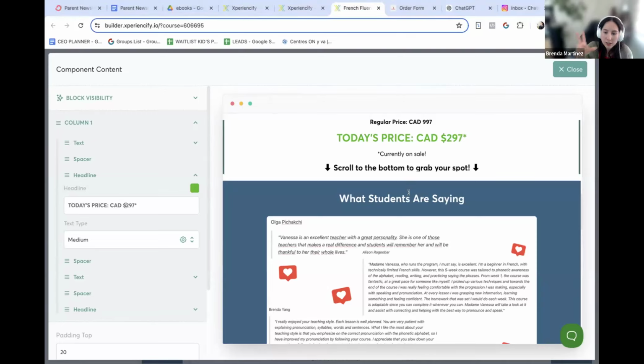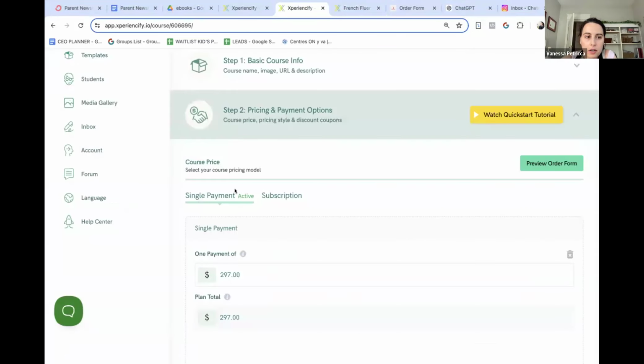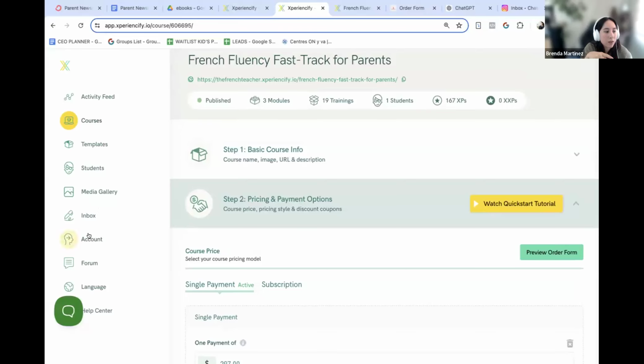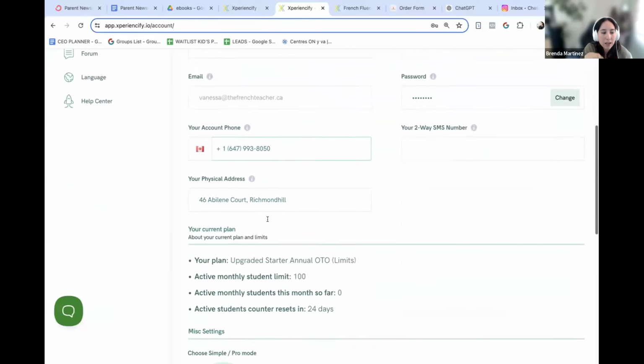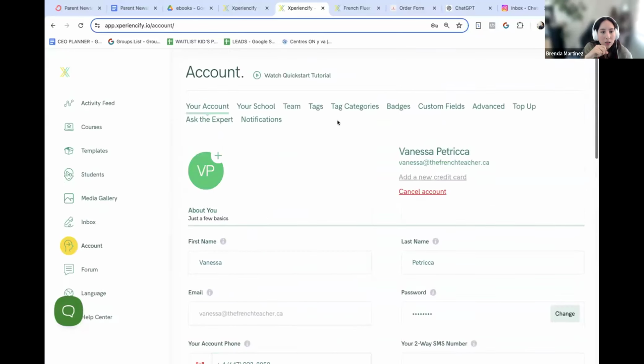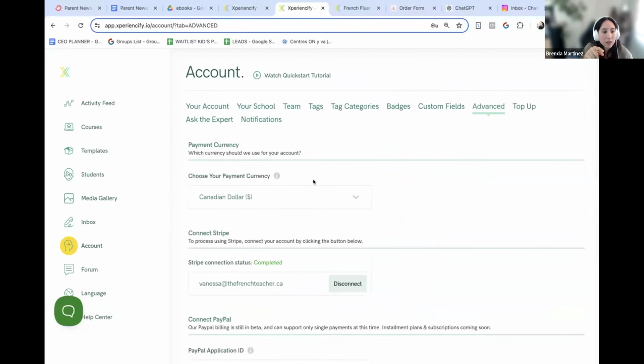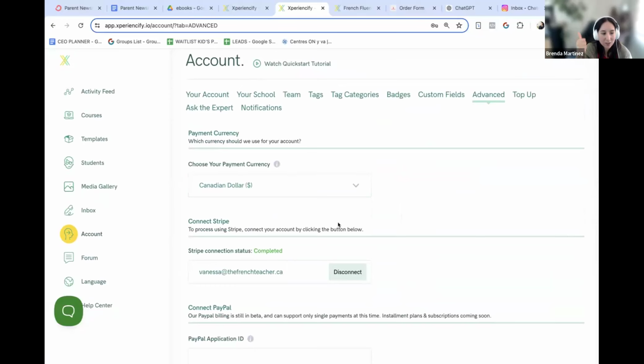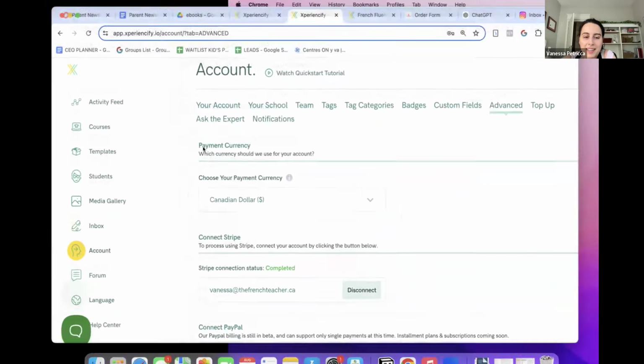And did you change the currency in your account as well? That's what I was going to ask. It doesn't matter so much what letters you put there, but you actually change the payment currency. So you have to go to your account and change the payment currency from dollars to CAD. Where's that? Like here? Your account. And then you go to advanced at the top. Advanced. And then, oh yeah, it's set up in Canadian dollars. That's great. You're good to go. Okay, thanks, guys.